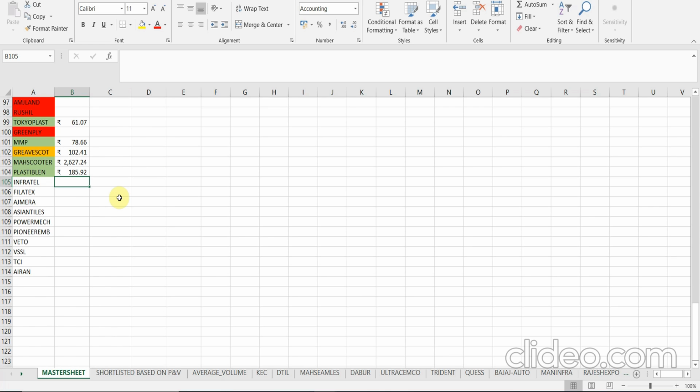The second one is SAST regulation. In the SAST regulation, we will check that there should not be any selling reported to the NSE in the last 6 months. The last 6 months is an important criterion. We have to check only the last 6 months from today's date, the date we are doing the analysis.